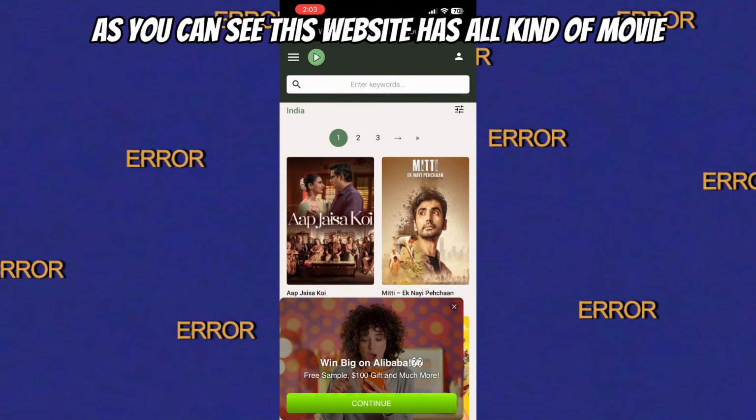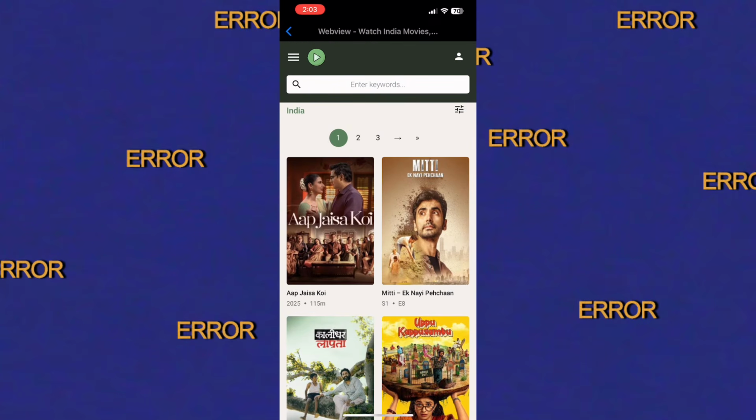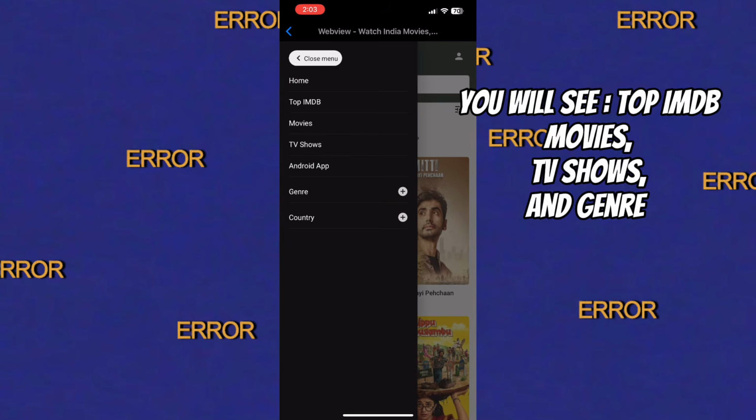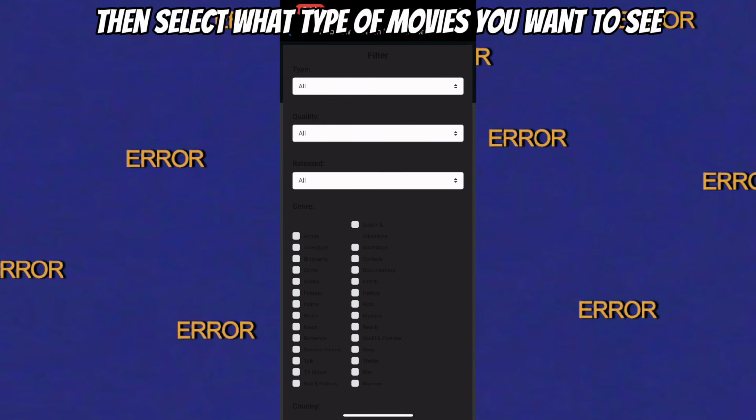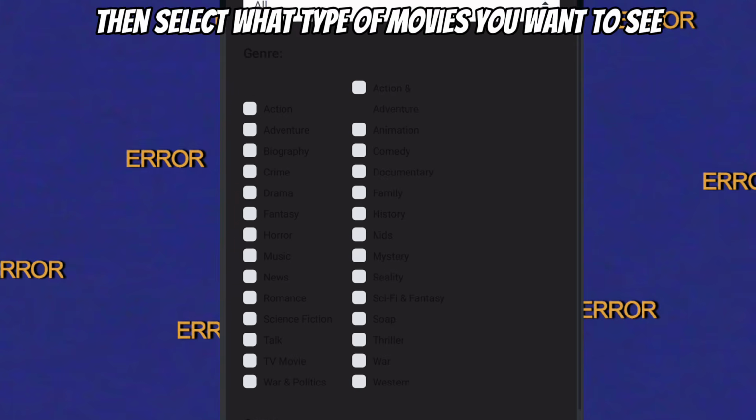As you can see, this website has all kinds of movies. If you click here, you will see Top IMDb, Movies, TV shows, and Genre. Click Genre. Then select what type of movies you want to see.